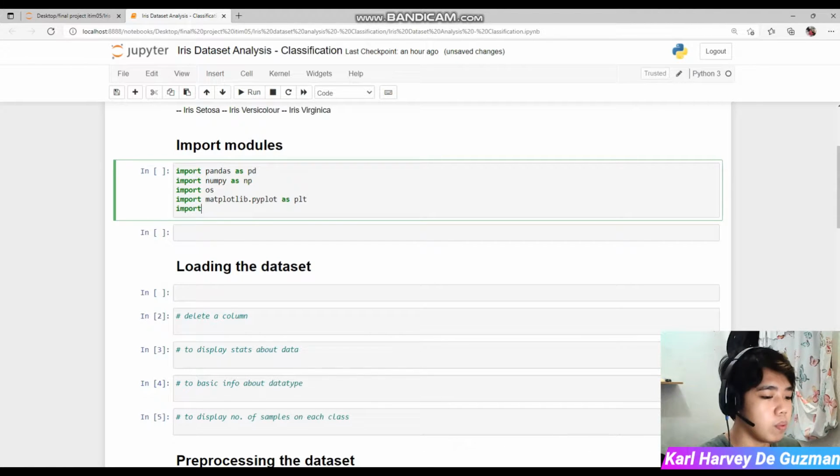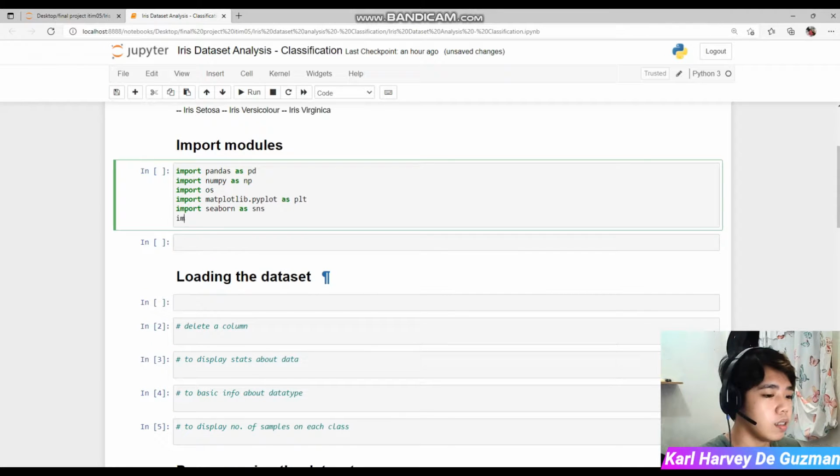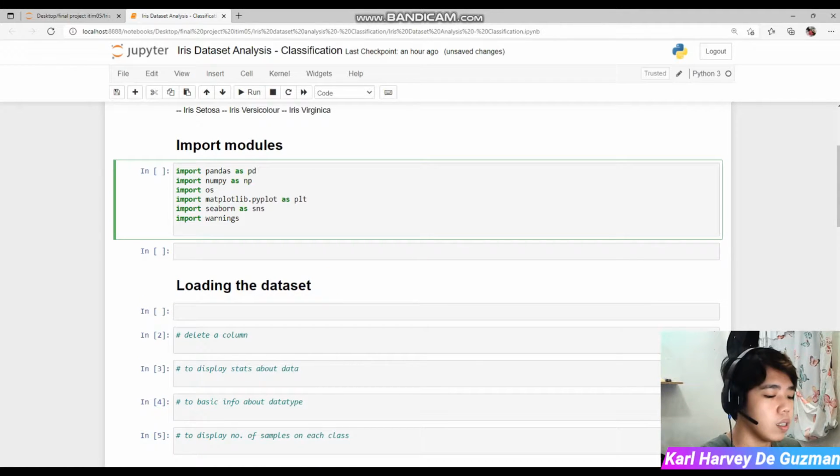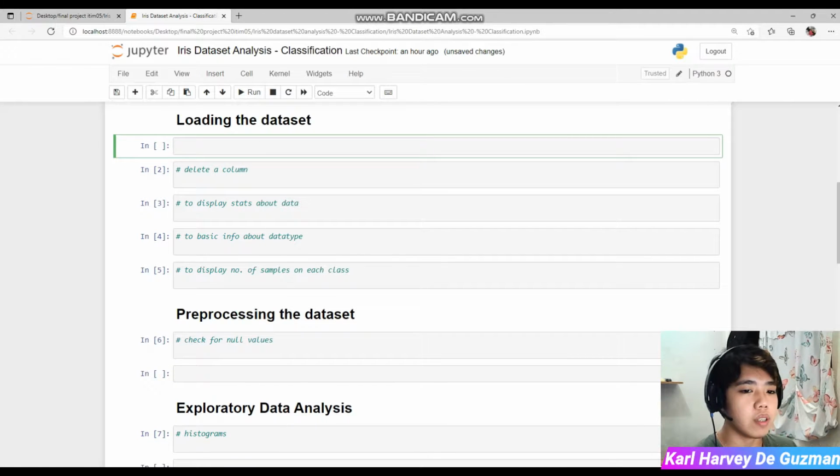Then we're going to import seaborn as sns, and then let's import warnings, so if there are any warnings that we're going to be facing ahead, warnings.filterwarnings ignore. So let's run.